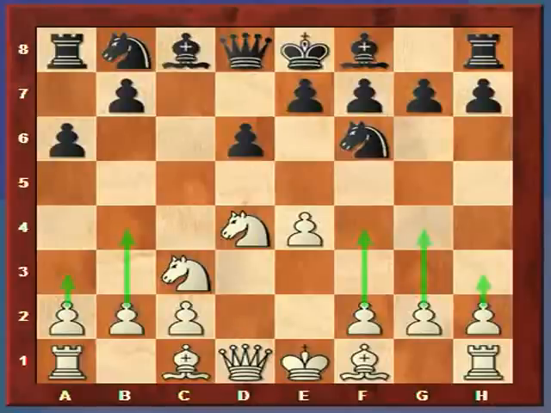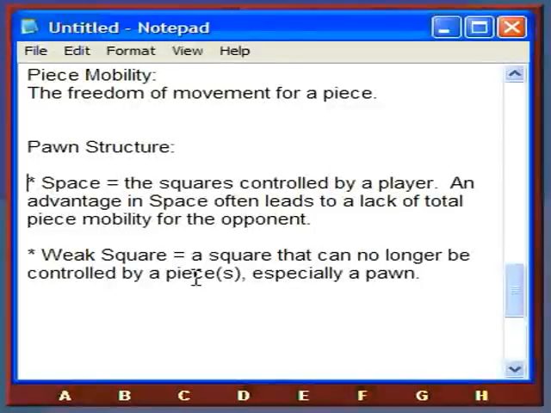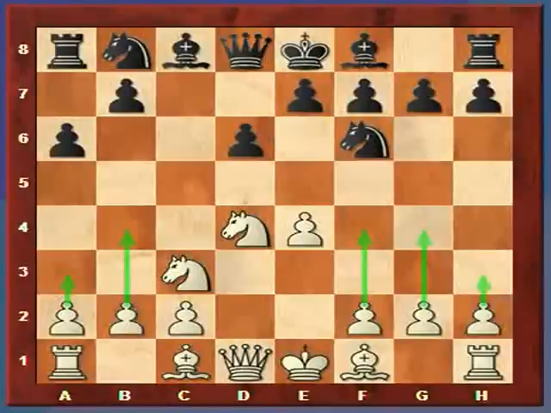Okay, now what about pawn weaknesses? Well, technically a weak square, I just want to talk about weak squares. A weak square is any square that can no longer be controlled by pieces, especially a pawn, and usually it refers to a pawn. Now, when it's a pawn, we're only talking about these four ranks, since the pawns start down here.